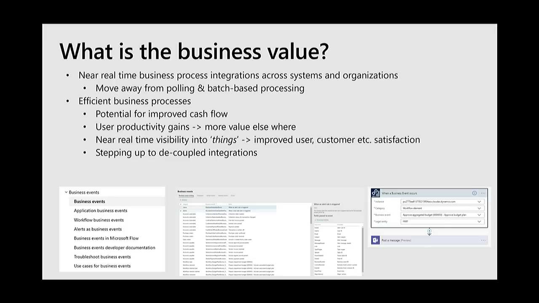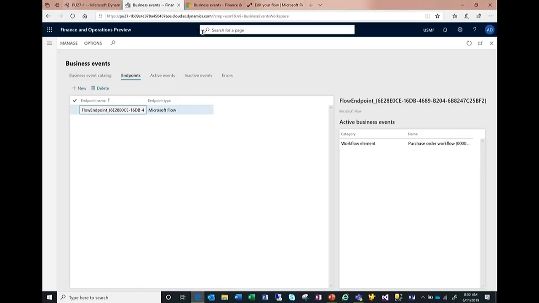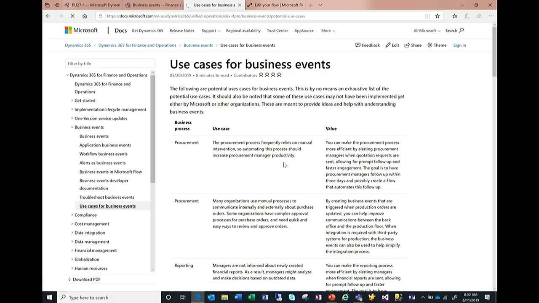So these are some of the learnings that we have had, which we find very useful, and we keep sharing that over. There's one more thing I want to show. So this is the business events documentation. It basically walks through the things that we have been talking about. The thing that I wanted to show here is basically the use cases for business events.